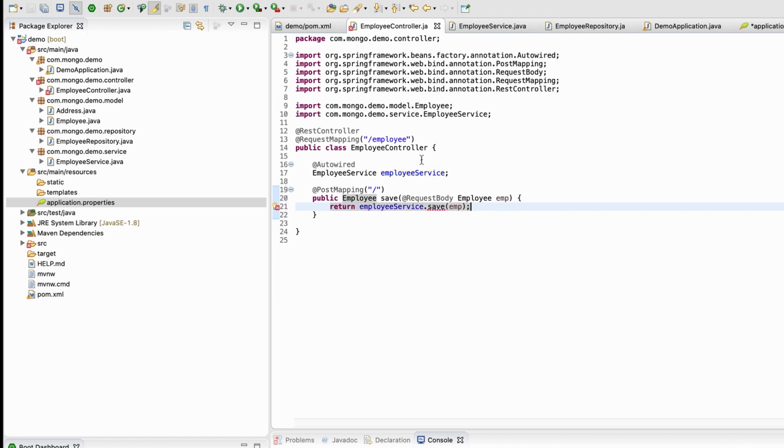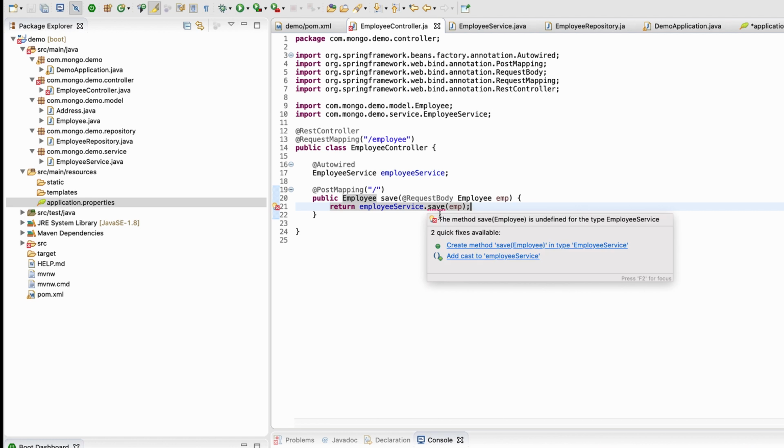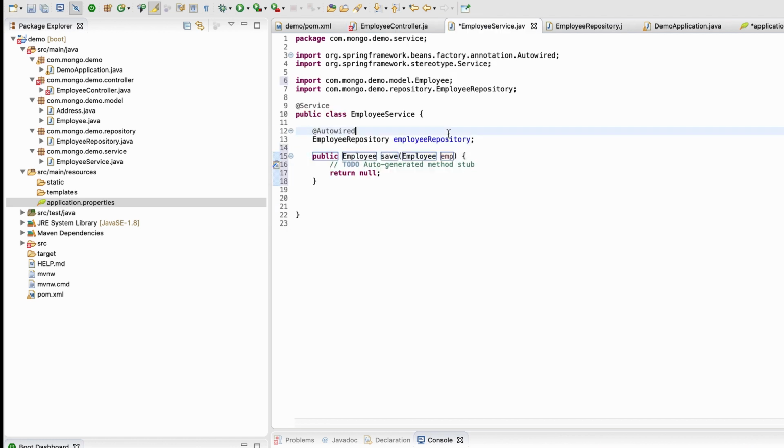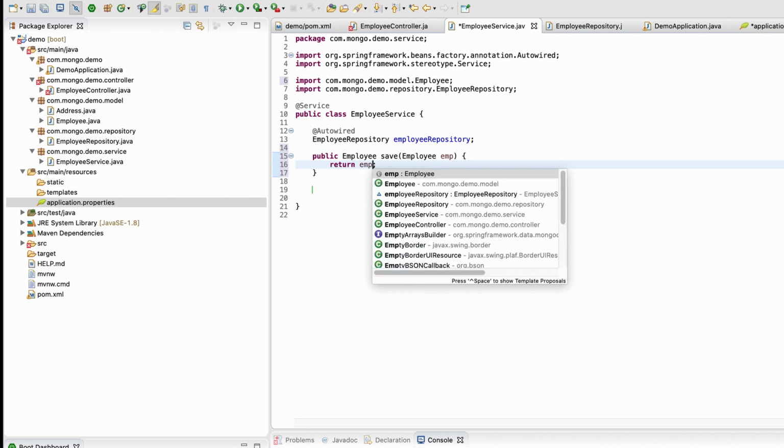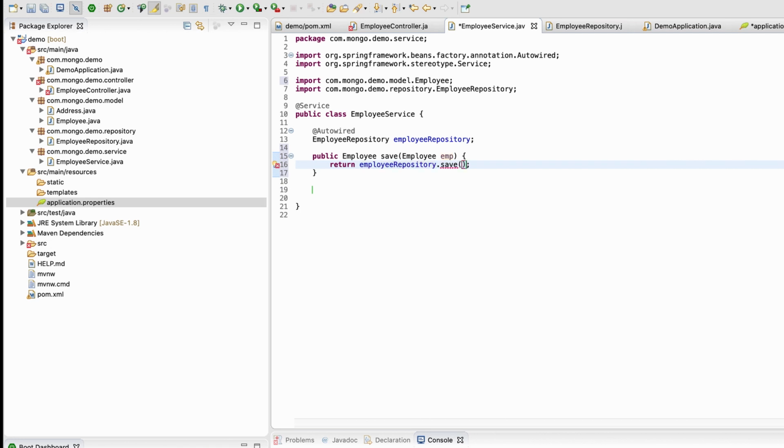But this save function doesn't exist right now, so let me create it. This function will also call the employeeRepository and the save function of that employeeRepository, and I'm passing emp here.